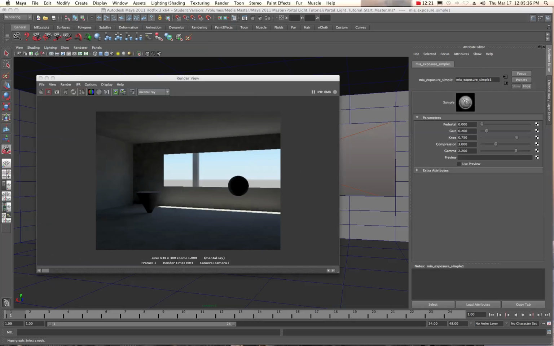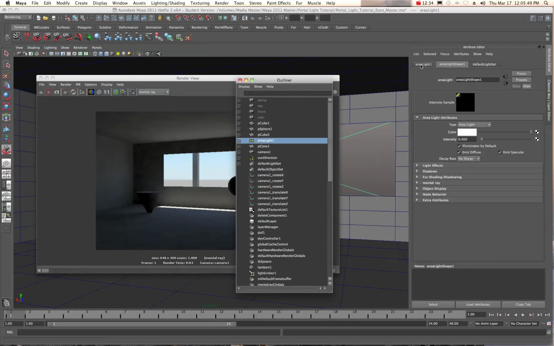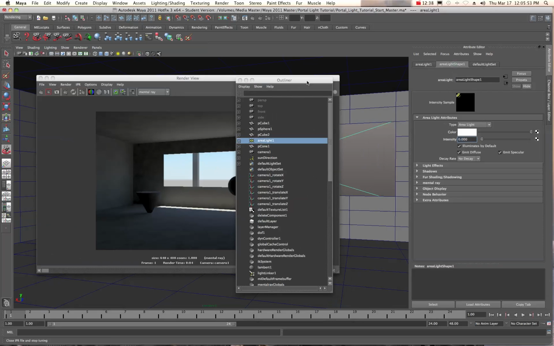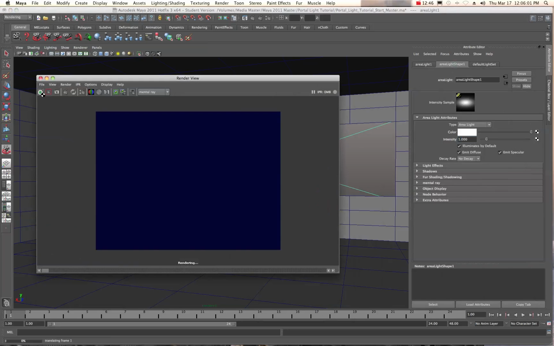Well, now that we have our area light in here, let's try to see what an area light would do to this scene. All right, so if you want to come over into your area light, I'm going to grab mine right there. And let's just come over here to my area light. There it is. And my intensity is at 0 right now. So I'm going to go ahead and up that to its basic intensity of 1 and just do a quick render and see what happens.